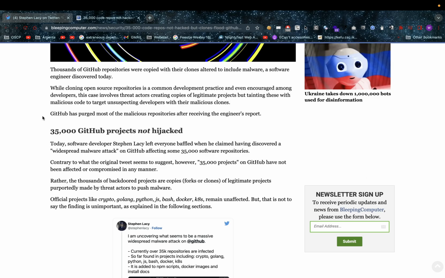Thousands of GitHub repositories were copied with their clones altered to include malware, a software engineer discovered today. As you guys may remember from yesterday, just a small version bump of some software going from version 0.3.1 to 0.3.11, and then they tried to sneak that string in. So while cloning open source repositories is a common development practice and even encouraged among developers, this case involves threat actors creating copies of legitimate projects but tainting them with malicious code to target unsuspecting developers with their malicious clones.